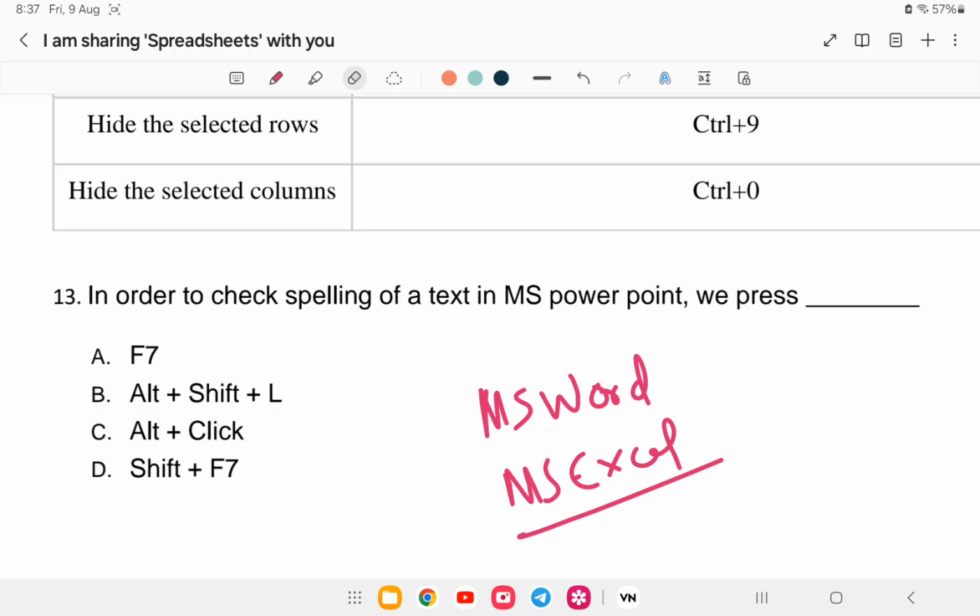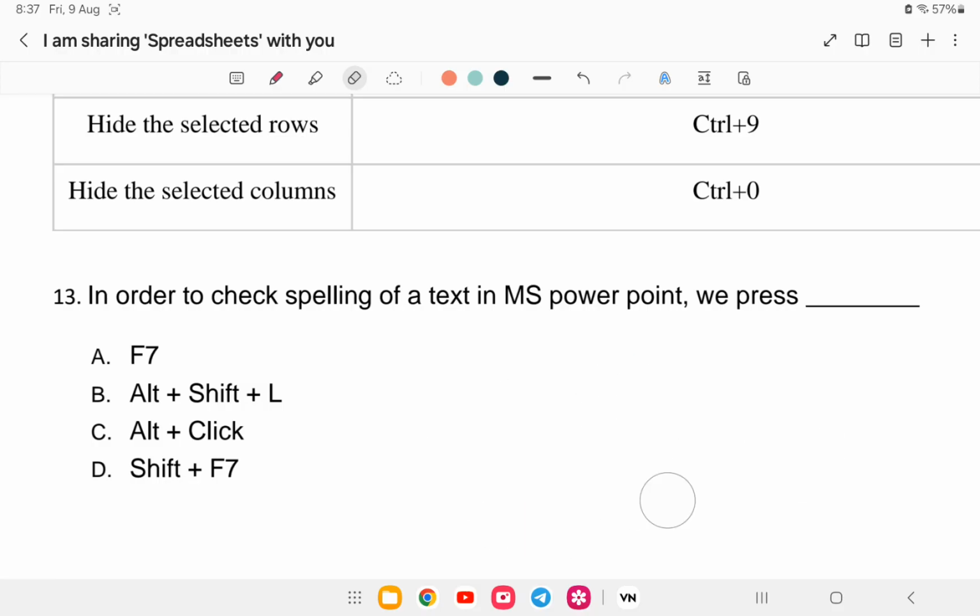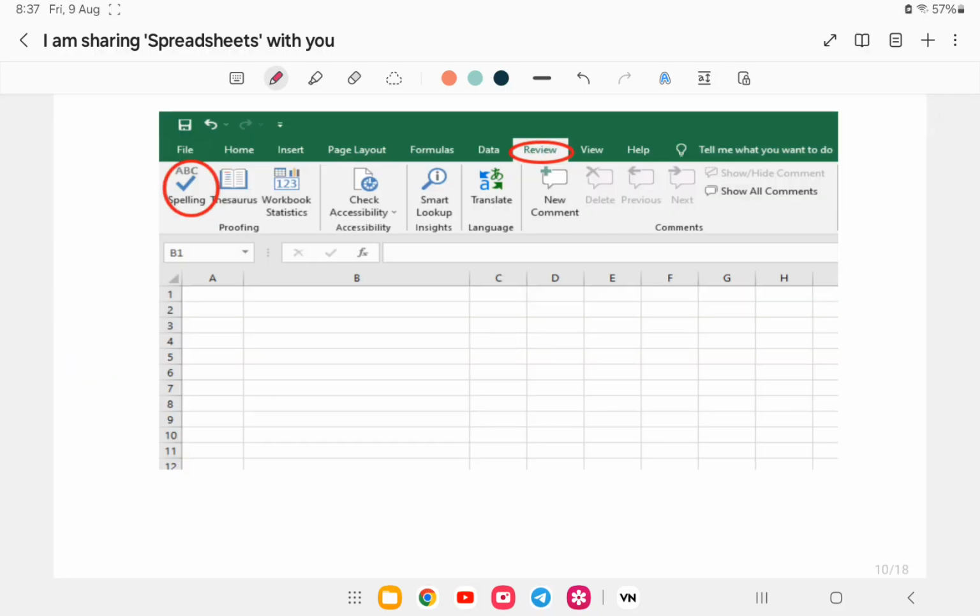Last class, if you have attended my MS Word class, the spelling check shortcut was what? F7. So MS PowerPoint or MS Excel will be the same, that is, F7 is the answer. Let us see. Pressing F7 starts the spelling check. We can also go to Review and Spelling in Excel. So this is the shortcut for spelling check. I hope you got this. Let us go to the next question.